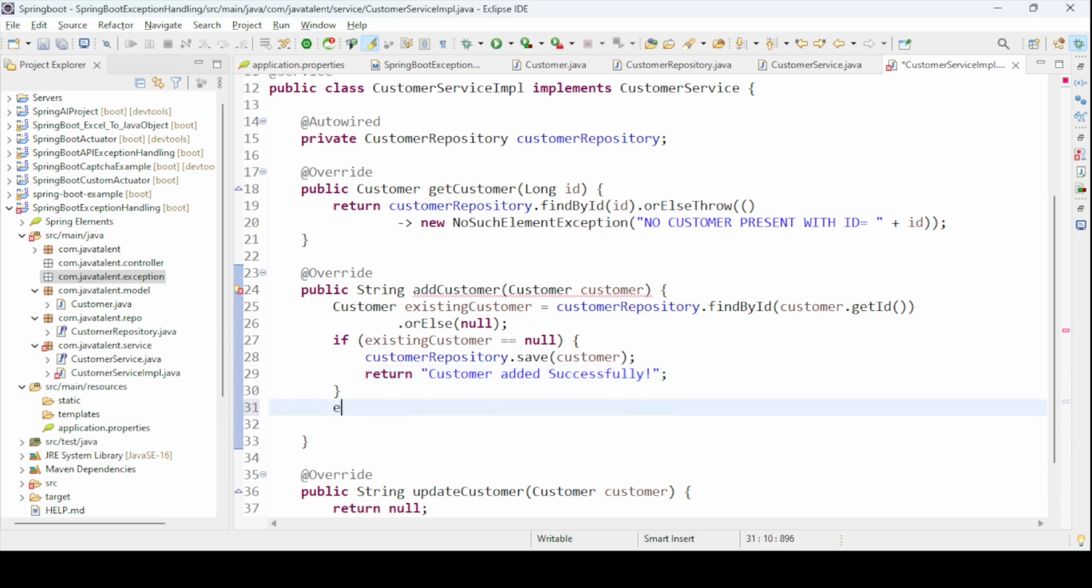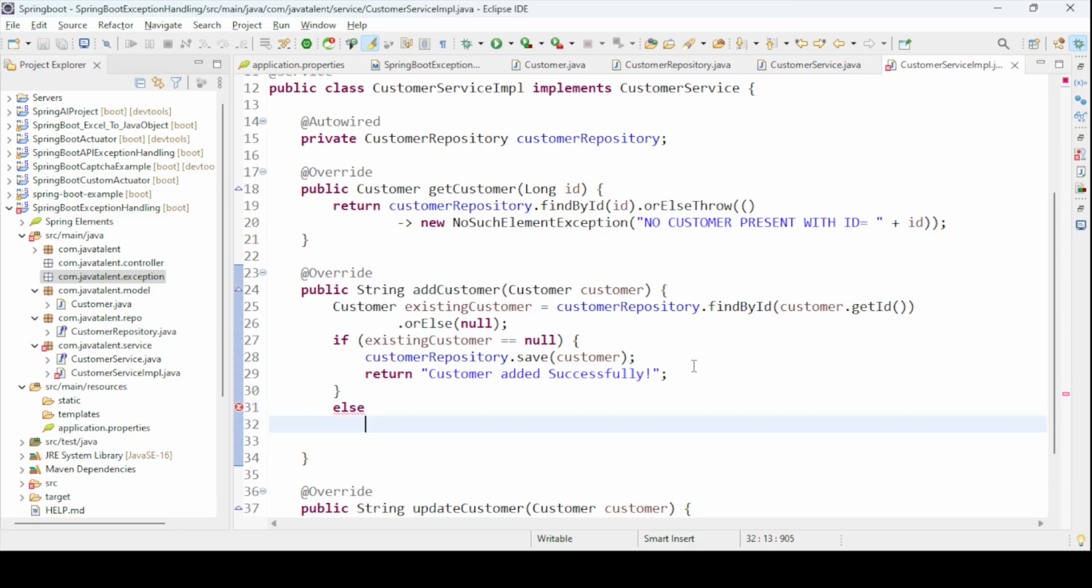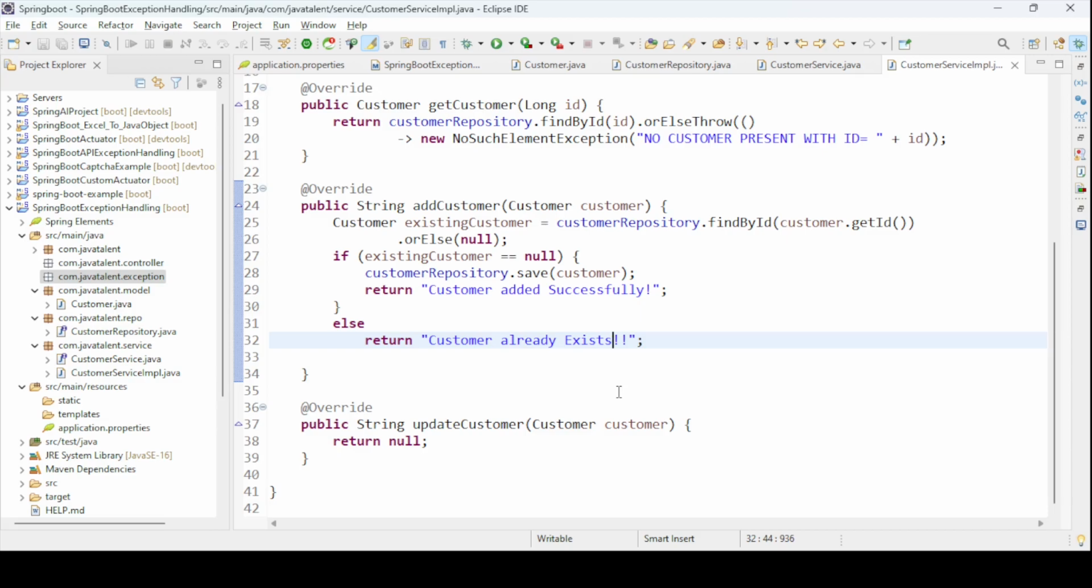In the else block, if it is not that case, then I have to return some message. So if that customer is there, I will say "Customer already exists with the given id." Fine, "Customer already exists," that's it. So this method first checks whether the customer is there or not. If it is not there, then it will create, means save it to the database, otherwise it will send the message like customer already exists.